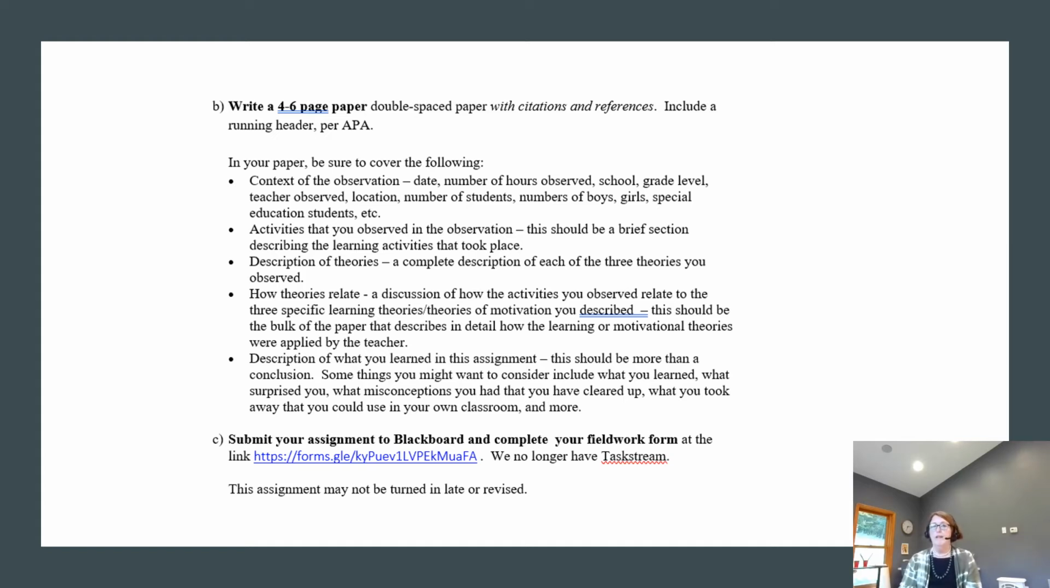You're going to write briefly about the activities that you observed. This should not be the meat of your paper. You're going to describe each theory, which of the 3 theories you've selected, in some detail, and then you're going to talk about how the theories related to what you saw going on in class. Again, did you see the teacher using a strategy of reward and punishment? If so, she would have been drawing on Skinner's operant conditioning.